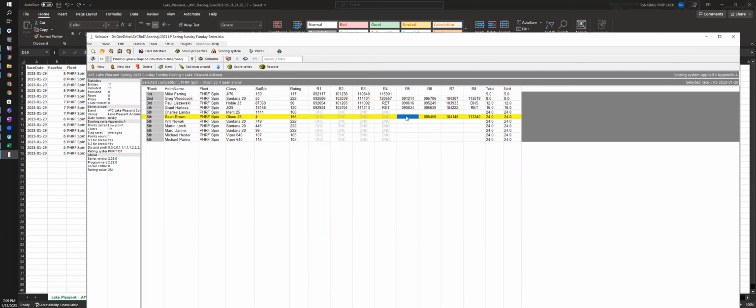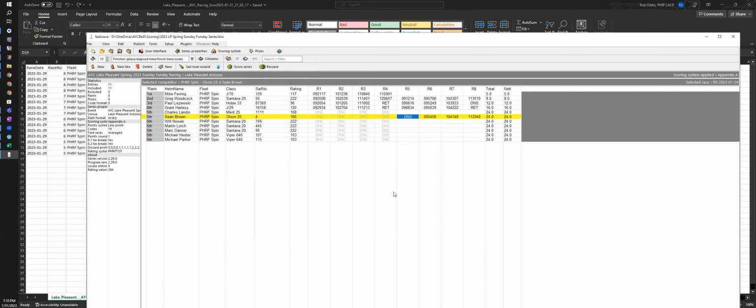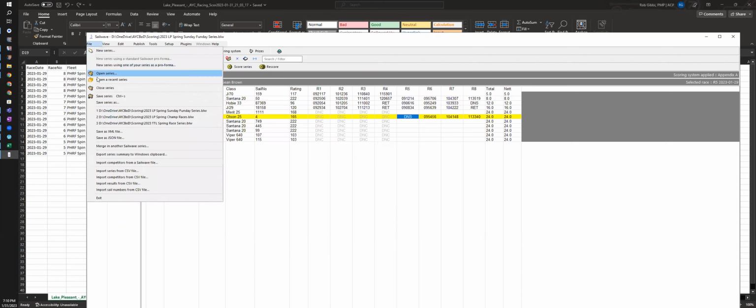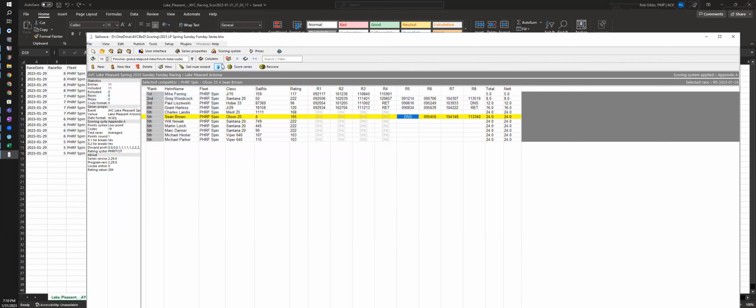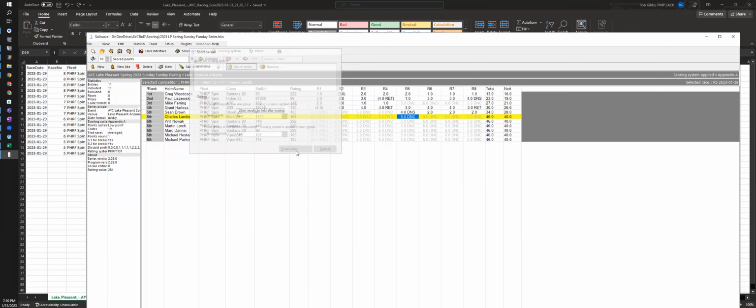So this person, because they did show up, they did not start, even though they aren't in the starting area for that race. It's been determined that if you just show up at any point in time in the day, you get a DNS for everything, not DNCs. At least at this recording. So file, save series, score series, all competitors scored, score series.